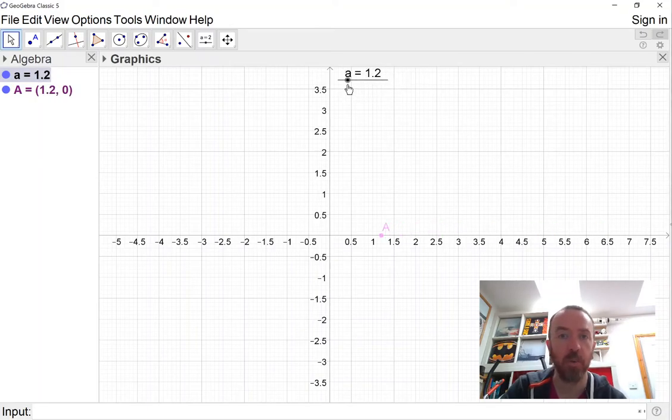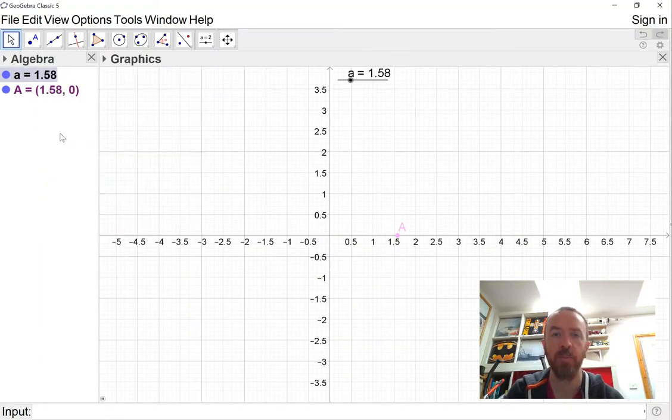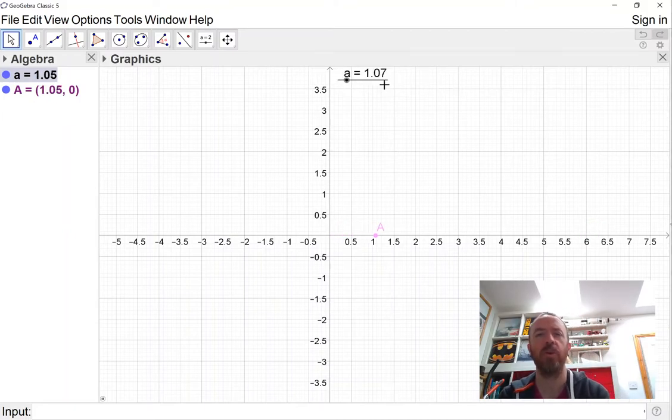Now, believe it or not, we are ready to animate and have a look at something. So let's right click, hit animation on, and we'll notice that as slider A increases, the point A increases also. And as slider A gets to 6.28, we will see that A pops back to 0. Now, why 6.28?